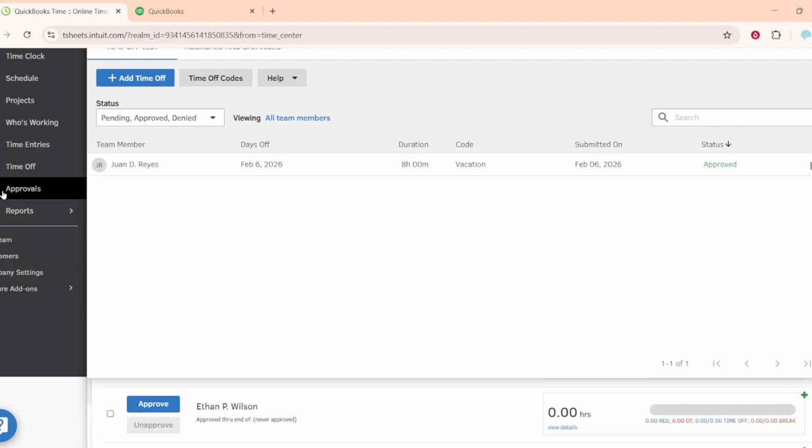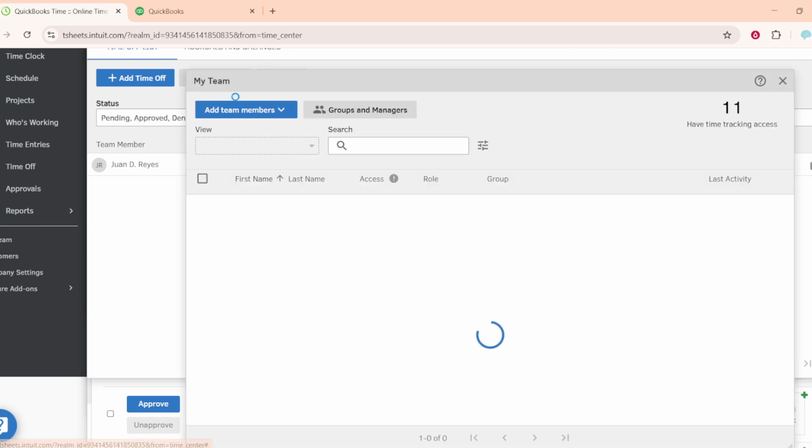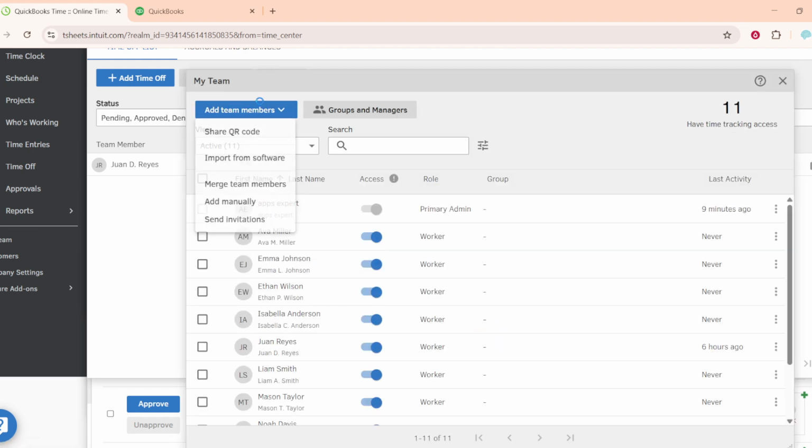Once you're in, look to the left-hand menu and select My Team. This is your central hub for managing everyone on your account. From here, click Add Team Member to begin adding someone new.